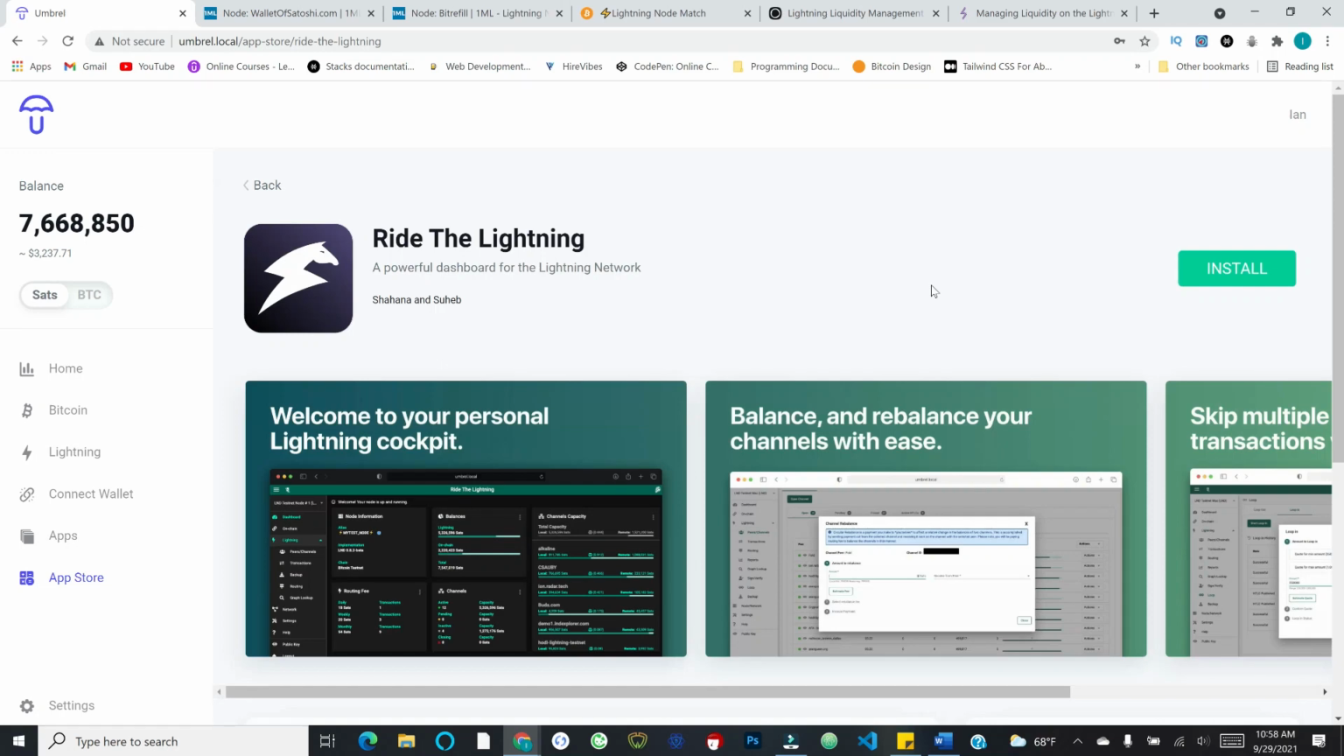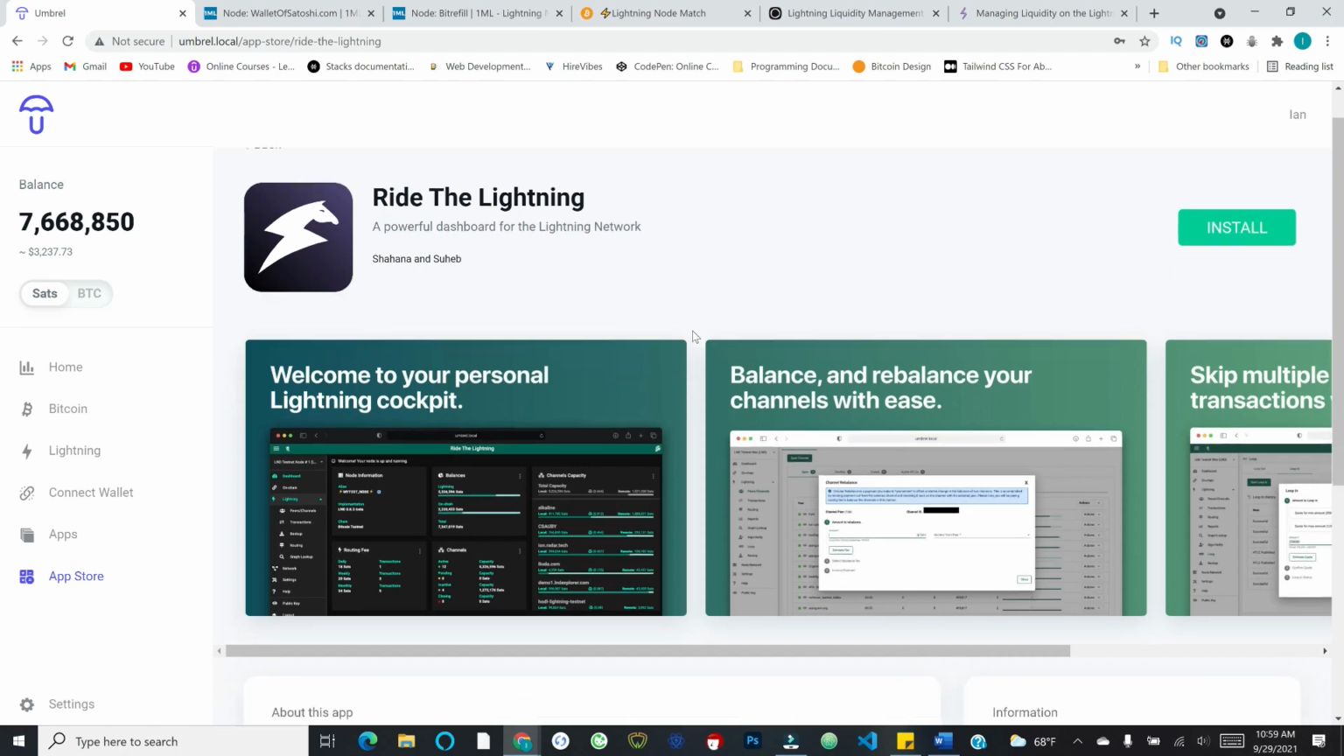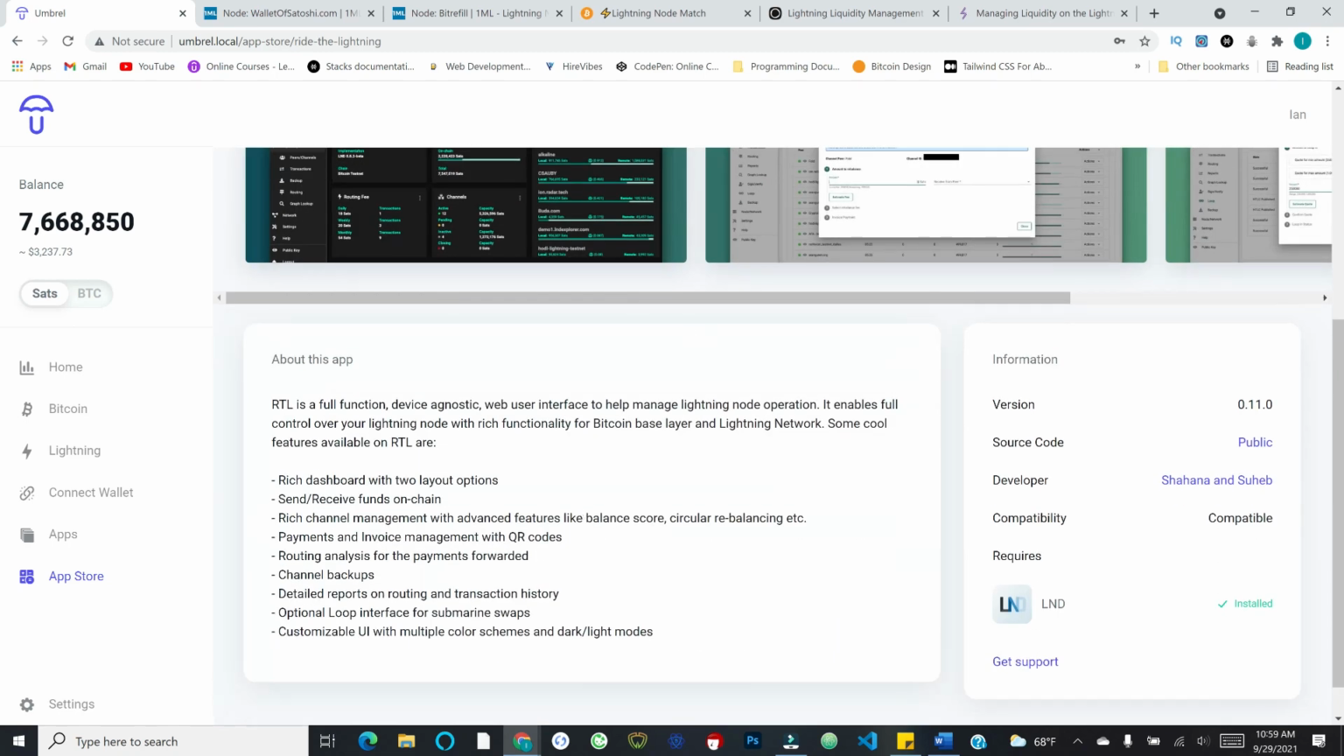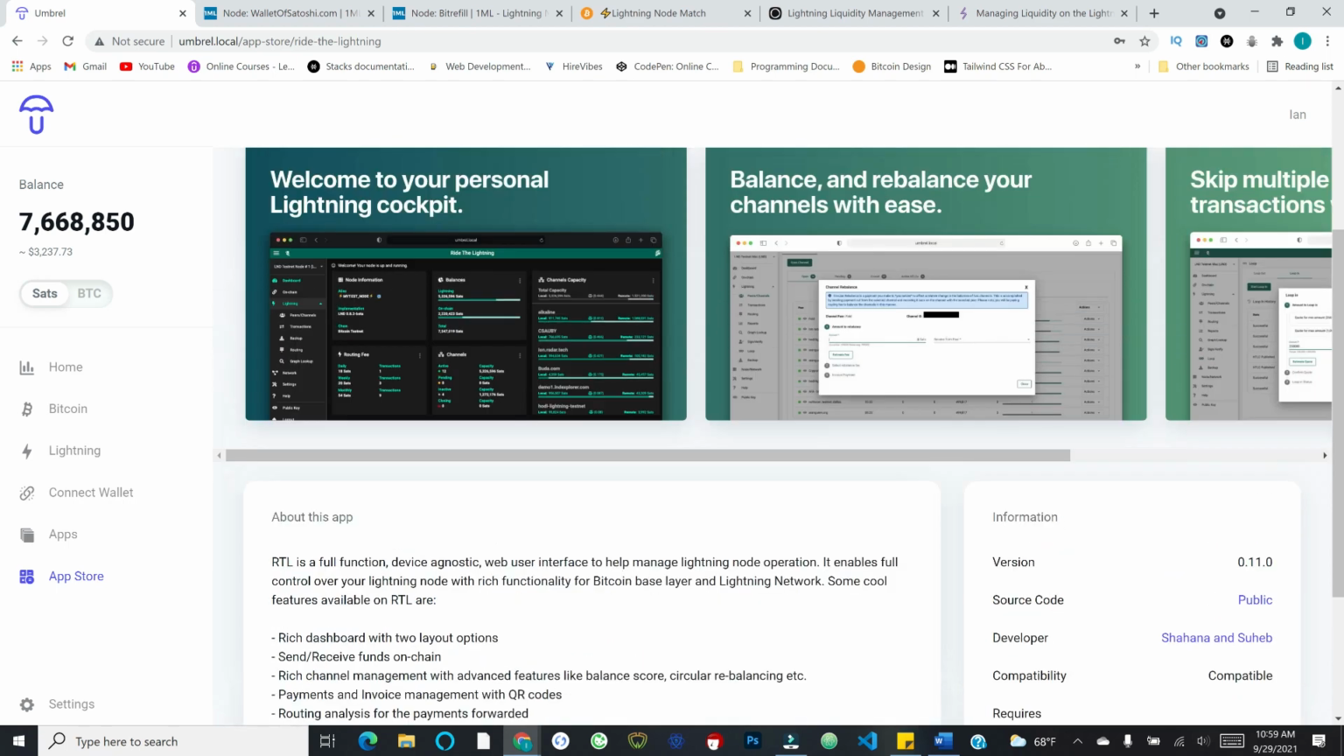Ride the Lightning, if we click into this, is a pretty nice interface for being able to rebalance channels, and have this cockpit of being able to see all your different channels that are live. It has a lot of different features, as you can see. I've generally seen folks say that the interface for this is quite nice, so if you're less of a hardcore routing node, but you still want to keep your channels balanced, I think Ride the Lightning is probably a very good option for that. So maybe a little more casual user.